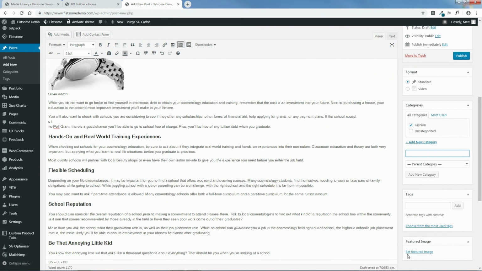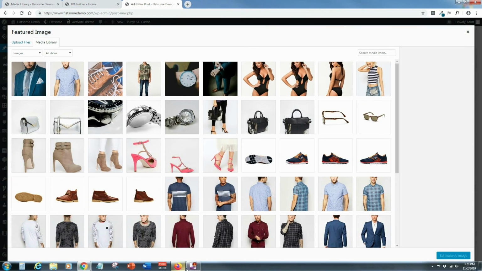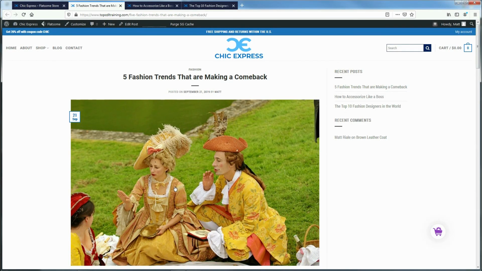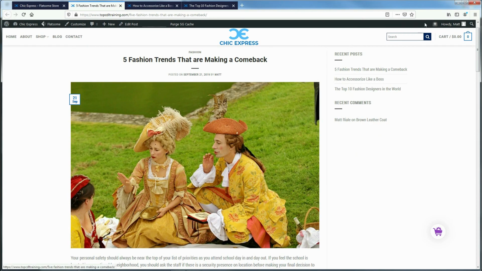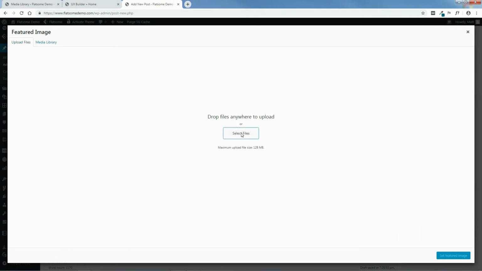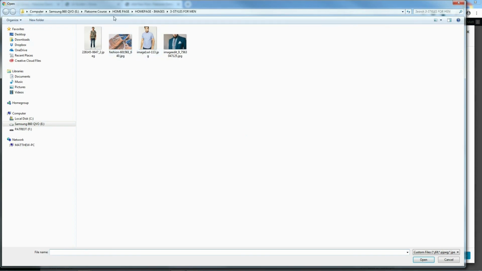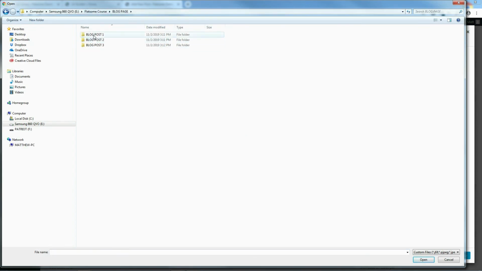I'm not going to, but you need to set your featured image. So click Set Featured Image. And that will be the image that shows up here. This is the featured image on top of the content. So I'm going to go to Upload Files, select Files, and I'll go to the website folder, blog page. And this is blog post 1, featured image, and there it is. So I'll open that.